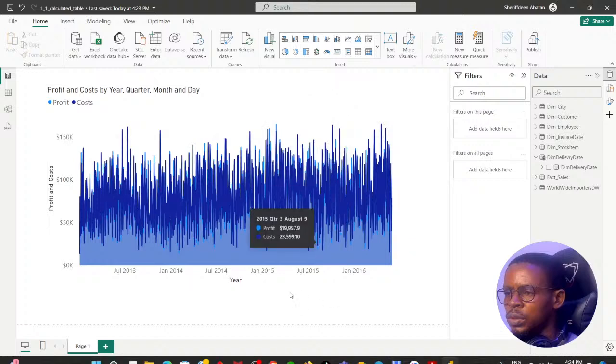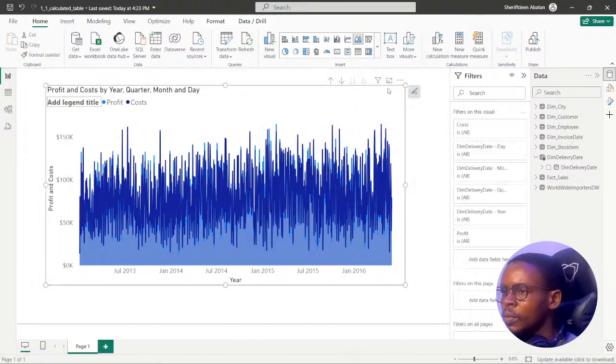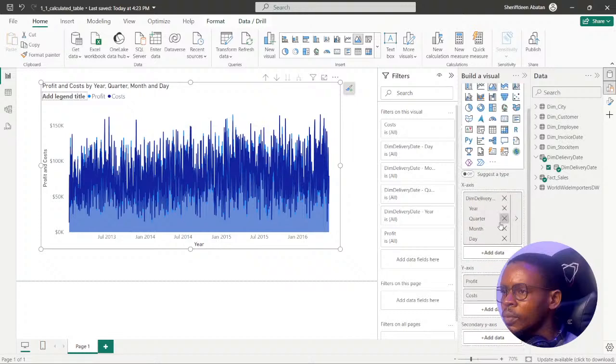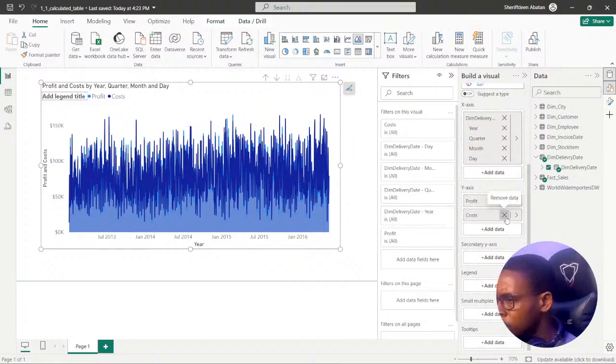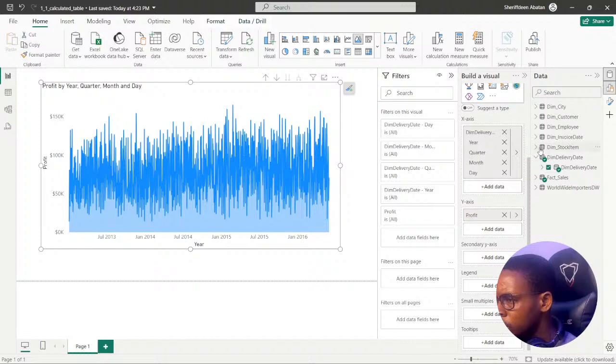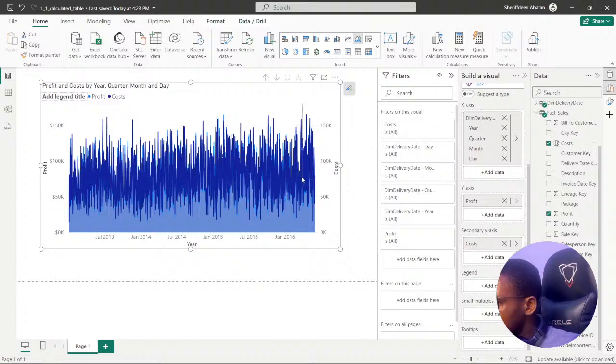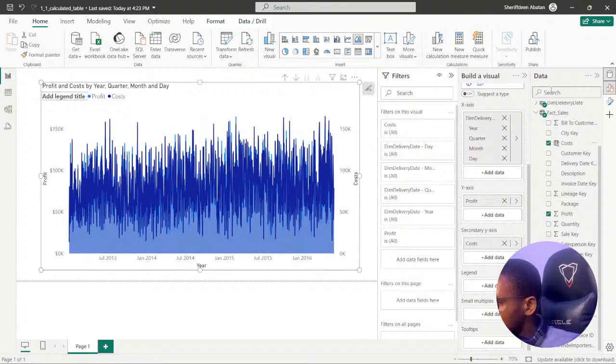Now let's try to answer the question, because this chart looks uneven because of the date time period. Y-axis. Let me put the costs here. Even if the cost is on the secondary axis, we'll still be having almost the same view.